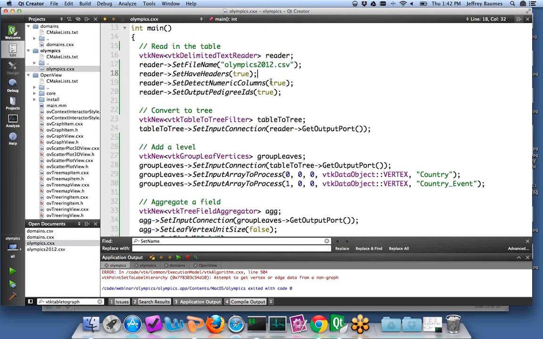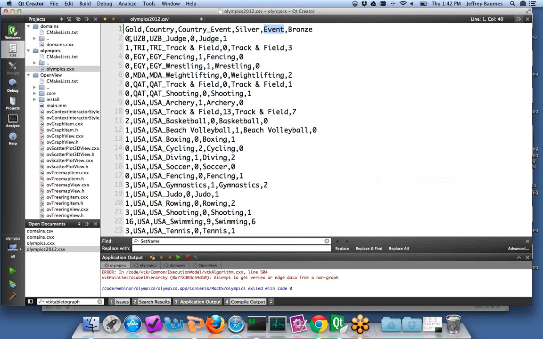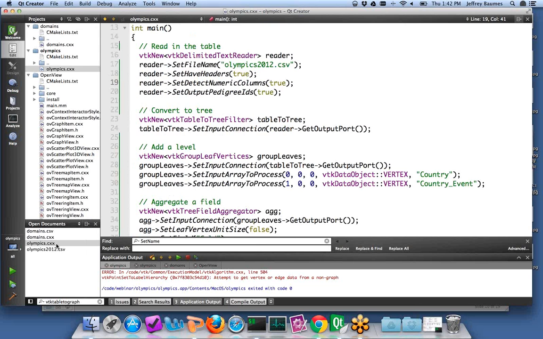We want to detect numeric columns, which means it'll convert automatically. If it sees only numbers in a column, it'll convert that column to the actual underlying type. So it'll turn, for example, this gold column, because it only has numbers in it, into a VTK int array instead of just reading them as strings and keeping it as a string array, which is what it would normally do by default.